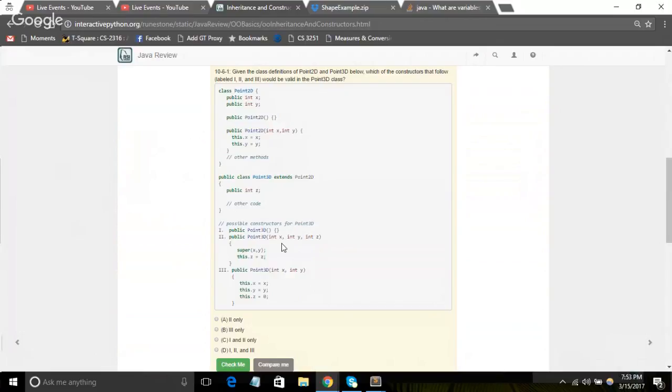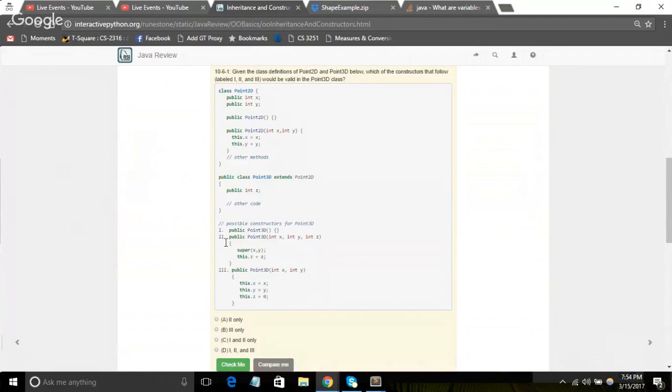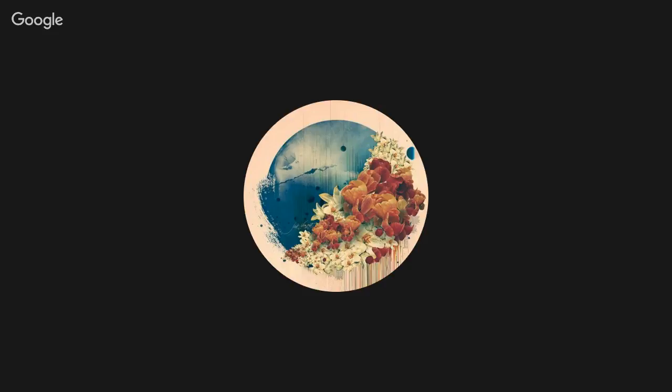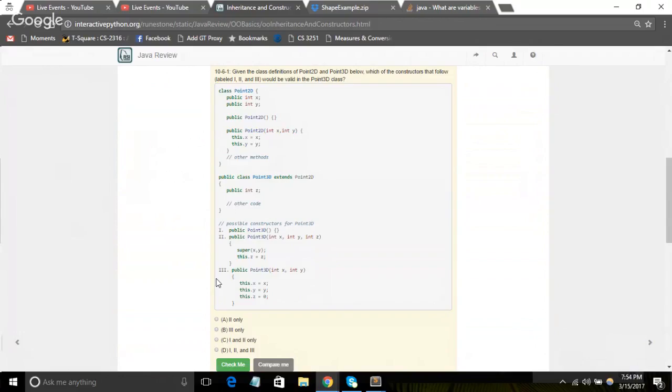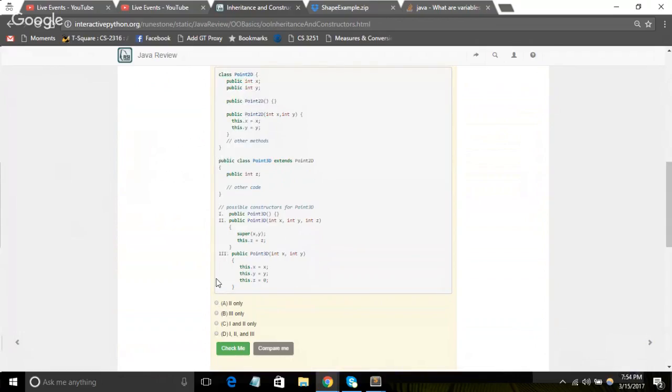Okay. And then it has that X, Y. Then it says this.z equals 0. I think that would work as well, just because Z is a field in Point3D. Sorry, are you talking about 2 or 3? I'm talking about 3 right now. But I'm kind of confused because it didn't call super. Right. But it did call Z, which is 0.